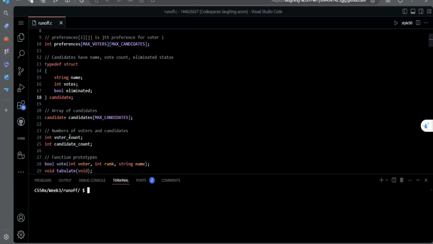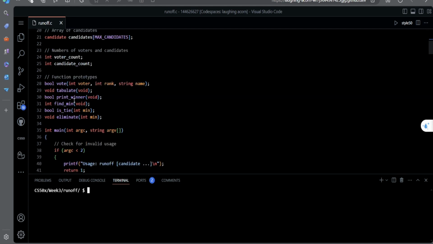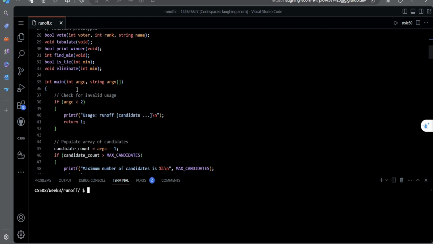Then we initialize a voter counter and a candidate counter to know how many voters we have and how many candidates we have. Then we define some functions, we'll talk about them later. Let's start with the main.